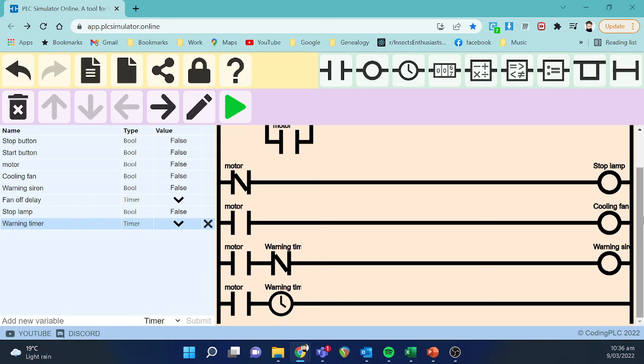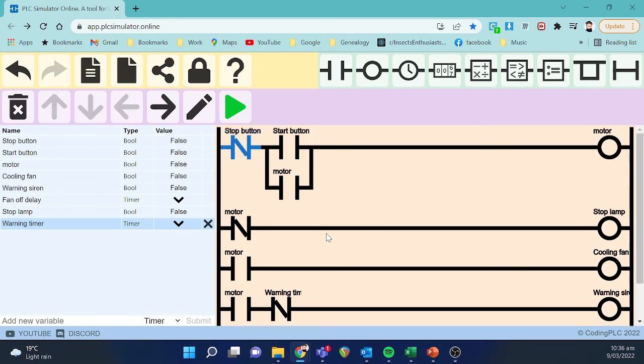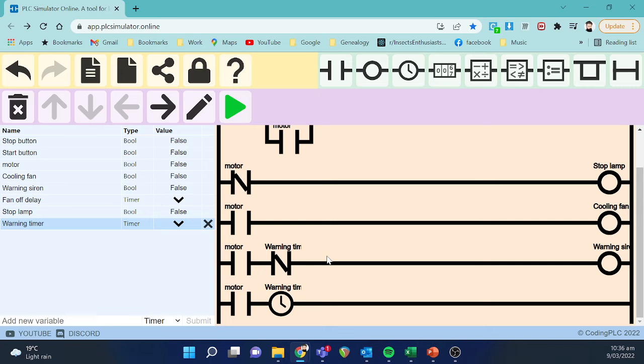Let's have a think about how I'm going to achieve that. So I'm going to need a timer, obviously. And that timer needs to be triggered when the motor turns off. Right? Because when the motor turns off, it's going to turn that timer on. While that timer is counting down, I want it to hold power onto my cooling fan. So what that means is I'll need another contact in parallel with this one. So the motor can turn the cooling fan on, but also the timer can hold the cooling fan on.